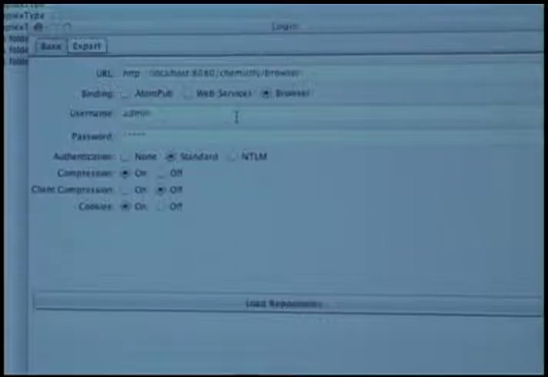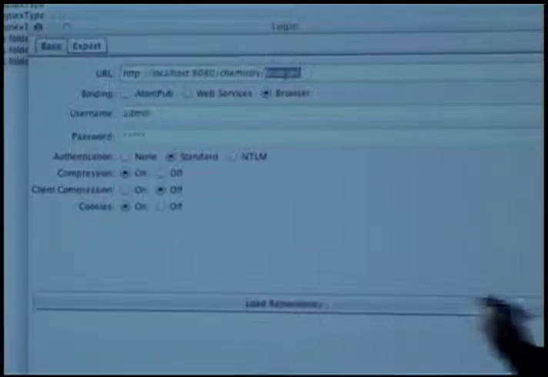And so just to show you how this works, all you need to know in order to connect to a CMIS server is its endpoint URL, and then everything from there the client figures out. So for Chemistry, the AtomPub endpoint is whatever your web app context is slash atom.